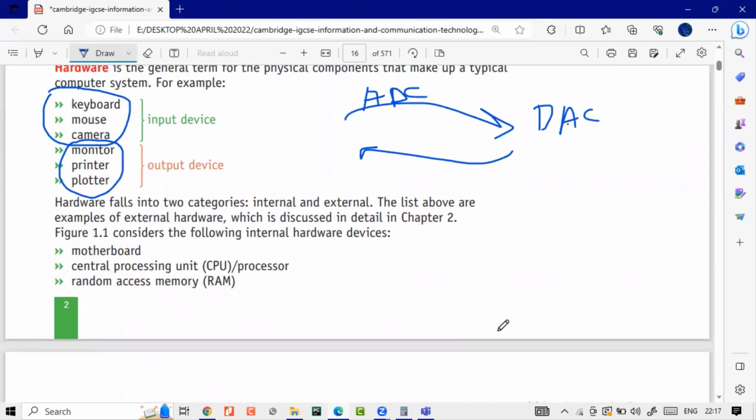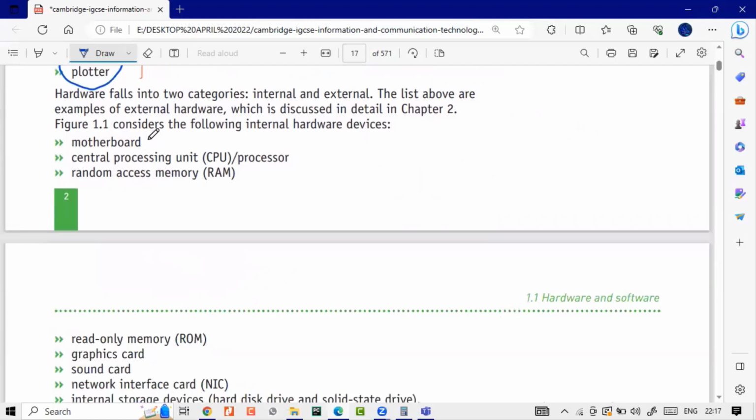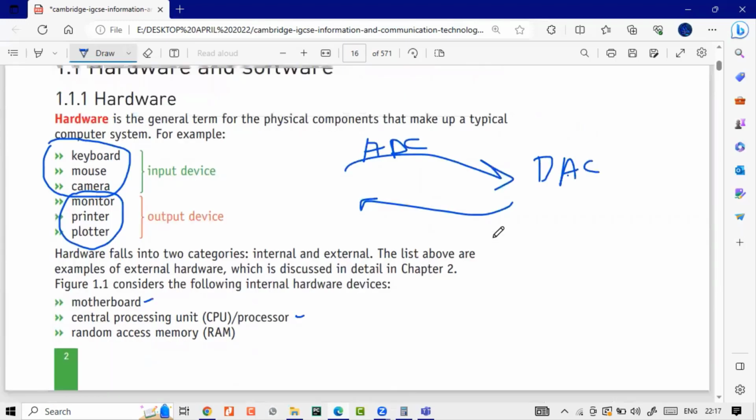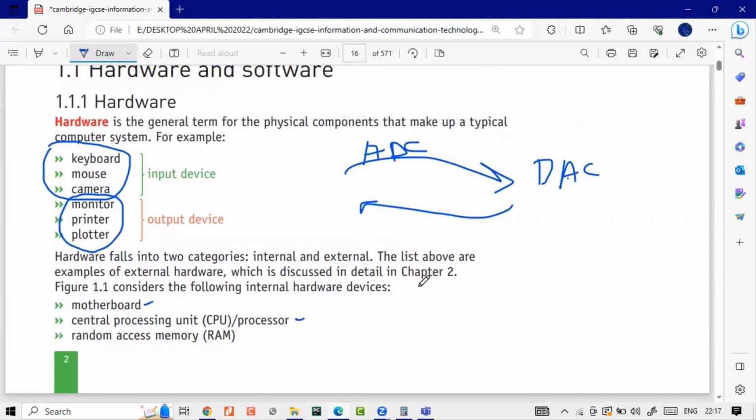We do know that we will be looking into more hardware devices like motherboard, central processing unit. Can I write? Yeah, sure, you can write. Do let me know if I'm going fast.